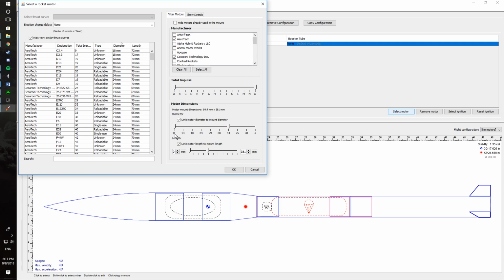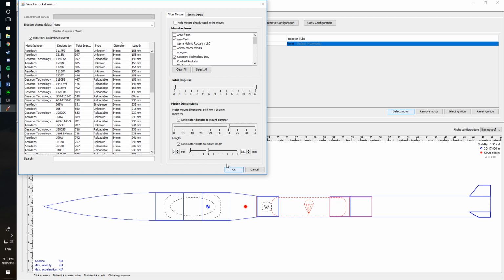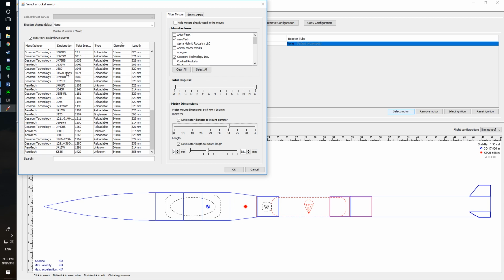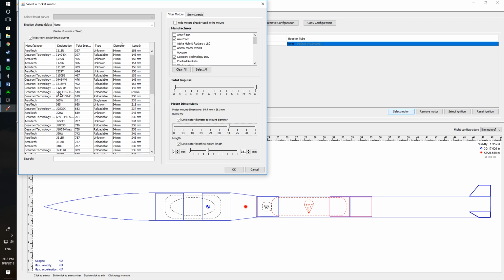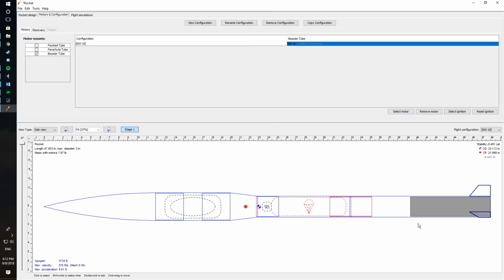So the first thing you're gonna want to do is to limit the motor diameter to the motor mount diameter. Essentially what this means is you can move these sliders back and forth and it'll get rid of motors that aren't within this range. And since we have a 54mm booster tube, we will only want 54mm motors. We want them to fit. So this will basically narrow down our options to what is still a considerable amount of just 2 providers at 54mm. You can go as big or as small as you'd like, but for the purposes of this launch vehicle, we've decided to go with an Aerotech I-65 motor, which you can see loaded right here.